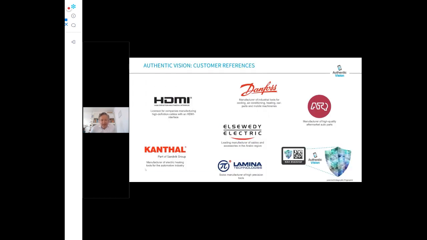At Authentic Vision side, we're really glad that we have found customers in various industries. The selections shown here are just related to the industrial environment, starting with Danfoss, which is using the authentication systems for their power solutions parts. ATQ is a German auto part brand in the aftermarket.